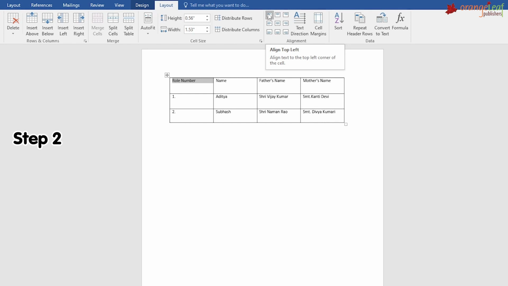Upper left, upper center, upper right, middle left, middle center, middle right, lower left, lower center, lower right.